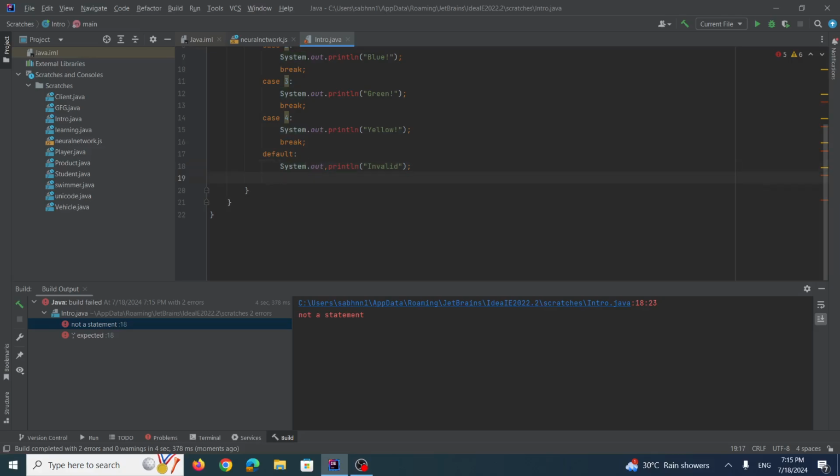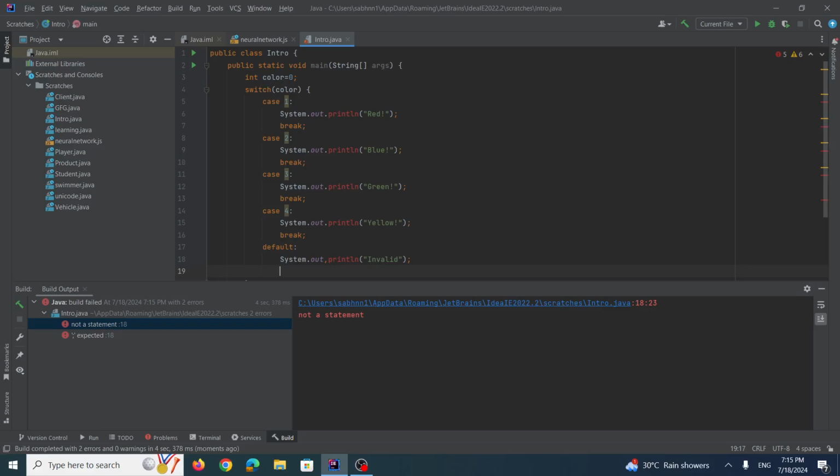Okay, I think the issue is with my Java version, but this should normally work. I suggest you try this out with your Java IDE. If it works on yours, then please let me know. Then I'll try to sort this out.